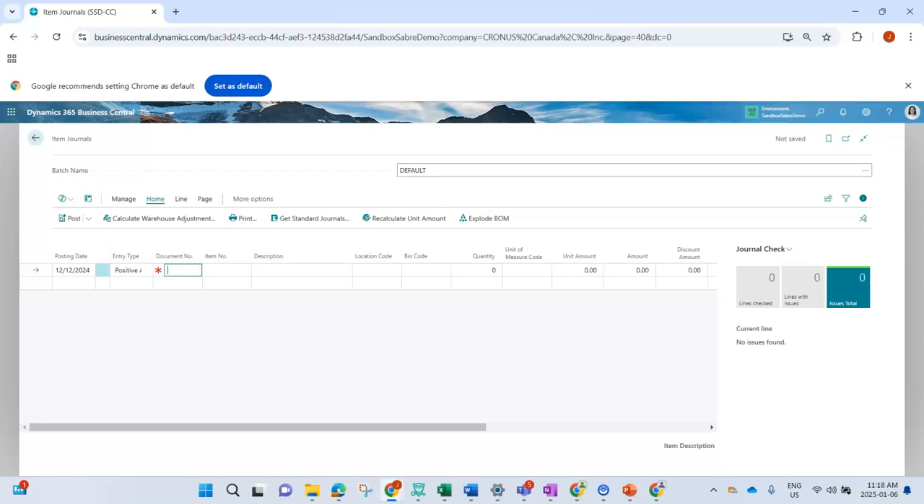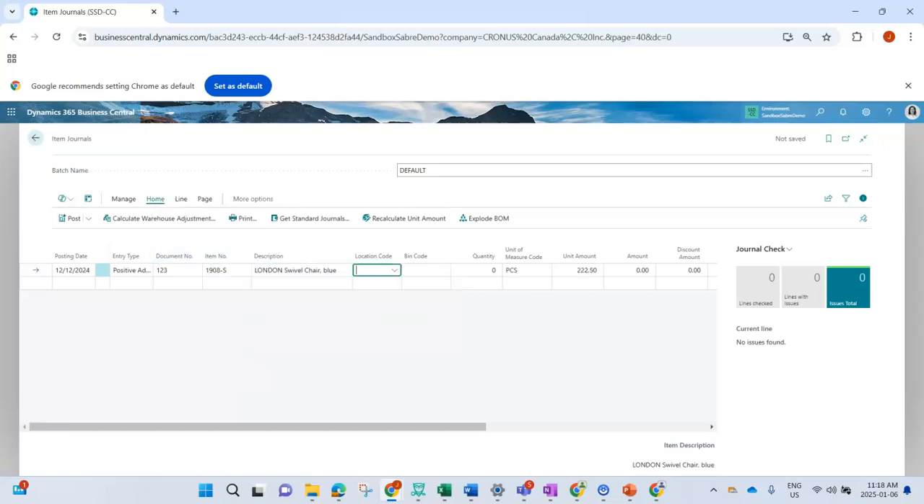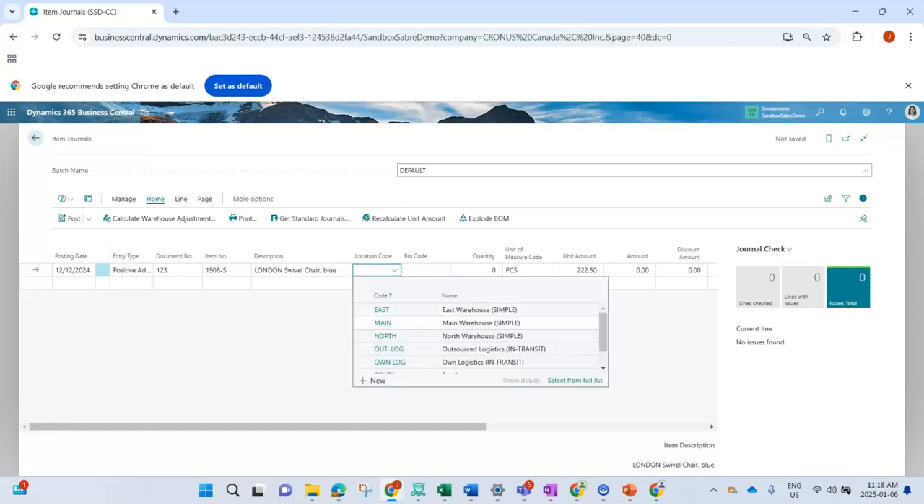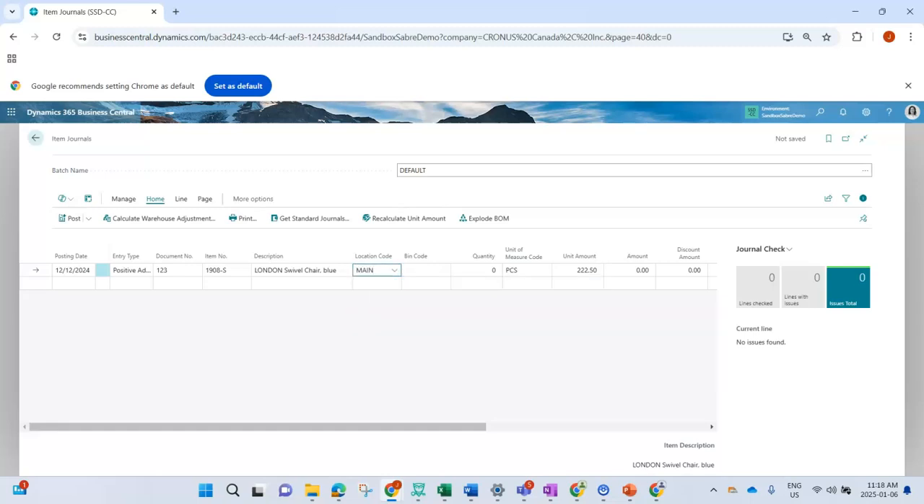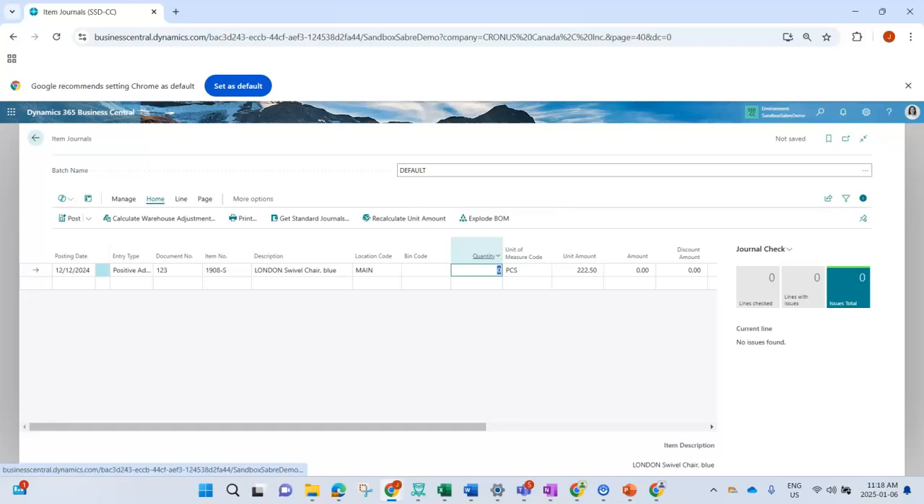If you've got a number series associated to your batch, this would default in, but I will just put in a manual document number. Here we want to indicate the part that we want to adjust. So I'll do the swivel chair blue. I'll indicate the location I want to increase my inventory to. If bins are set up, then I can associate the bin there as well. Here, I'm going to indicate that I want to adjust in one piece of inventory.